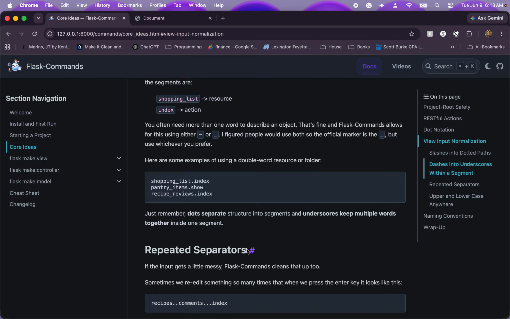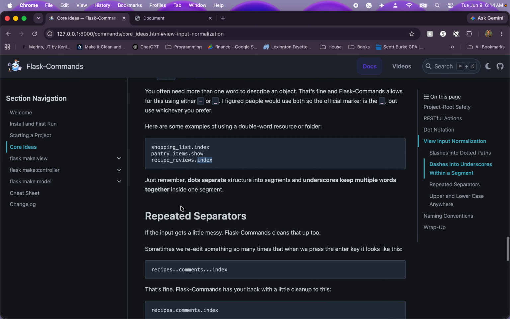So dots kind of separate things into different structures. Underscores or minuses keep the words together as one segment. So this would be one segment here, shopping list. Then the next segment is index. Here's pantry items, that's one segment. And then show is a segment. And then recipe reviews is a segment, and then index is a segment. So if you want to keep the words together, use underscores or minuses.